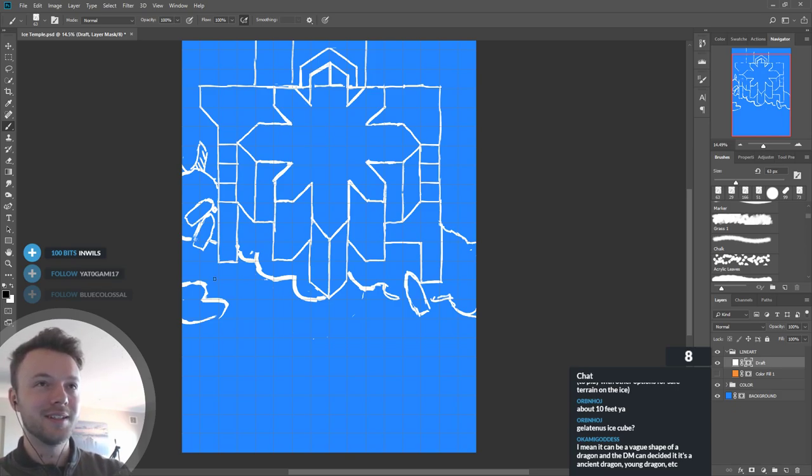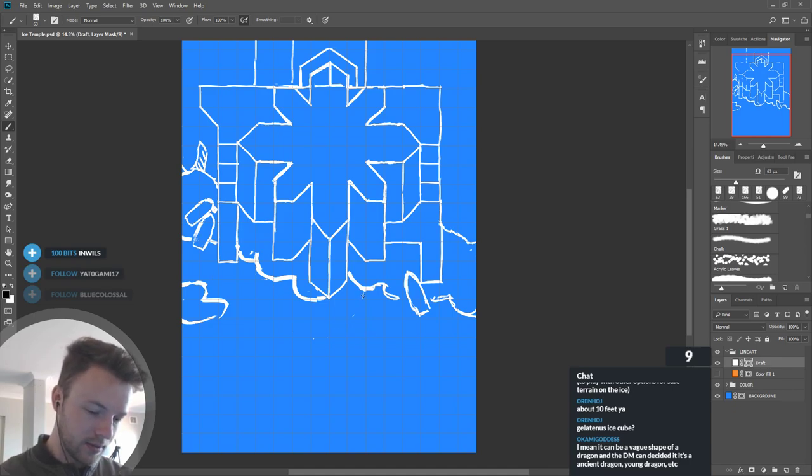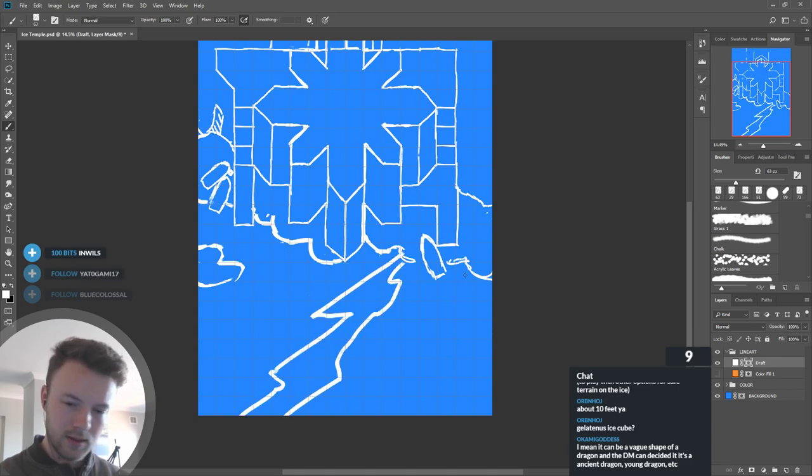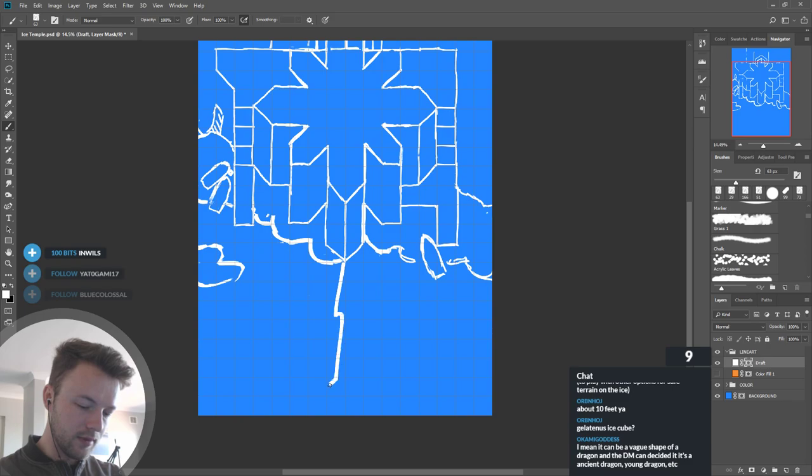Gelatinous ice cube. That's hilarious. Vague shape of a dragon. Yeah, maybe just the blurry suggestion of a dragon beneath the ice. Now, the question I was going to ask myself was if we want to also break this up, literally break it up with a big chasm in the ice. Maybe if that chasm originates from the temple, that would be a fun plot point. Then we can also mix in a bunch of perspective like that.